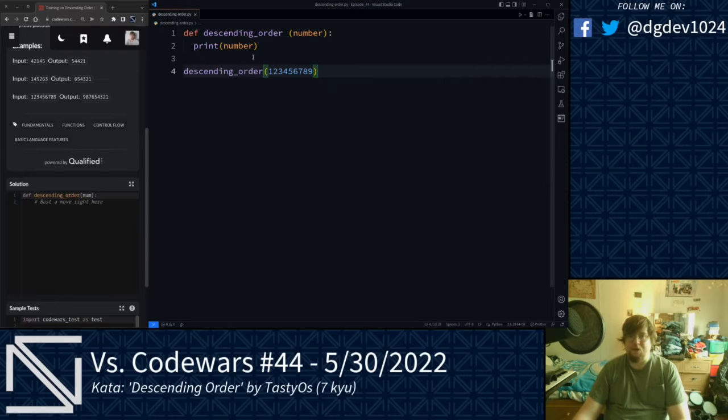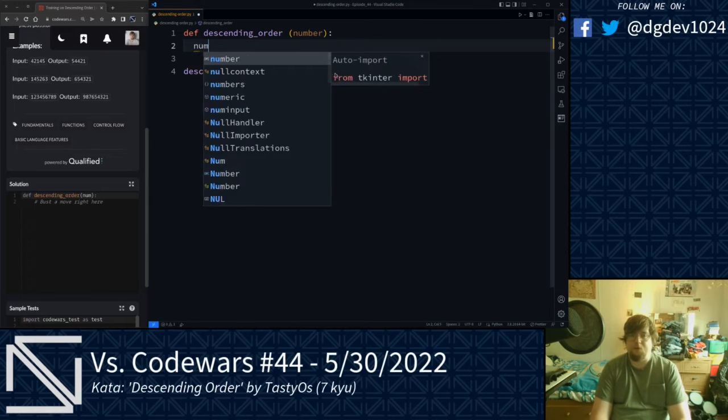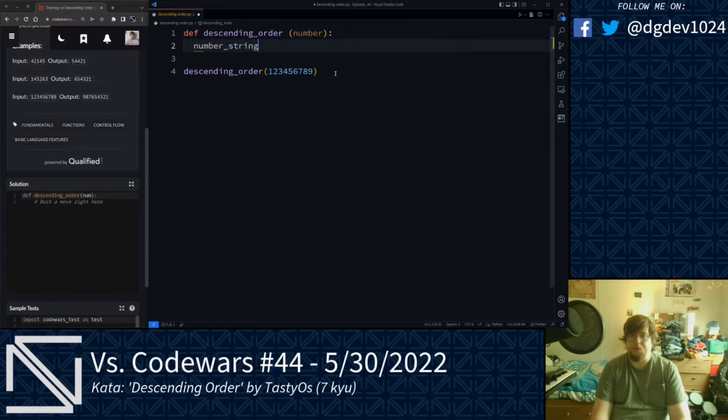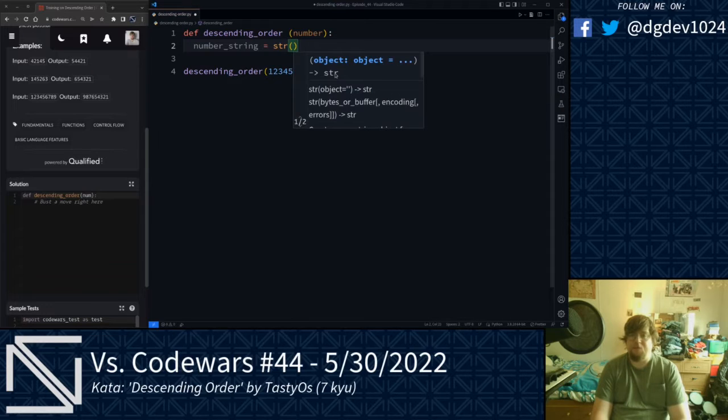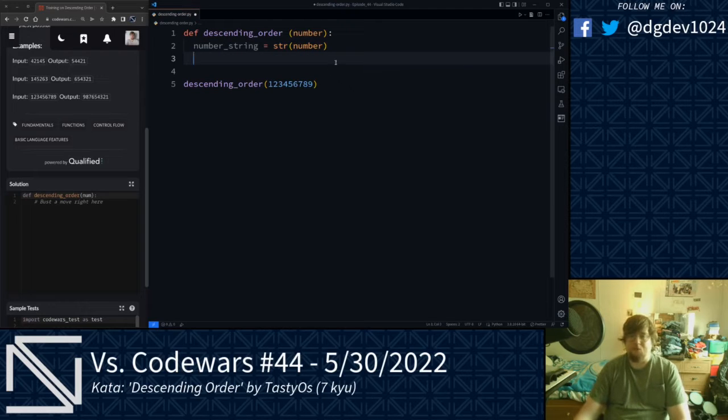Now, what we need to do is convert this number into a string. We're going to go ahead and set a variable here, number string, and we're going to set that equal to... Python has another function called str, which is used to convert numbers into strings. We're going to call that function and pass in our number. And next, what we need to do is split this string into its individual characters and somehow convert those into numbers, numeric digits.